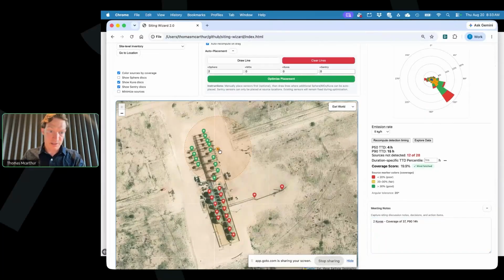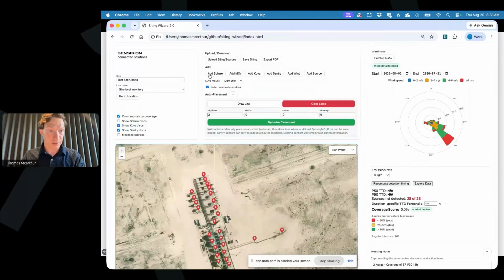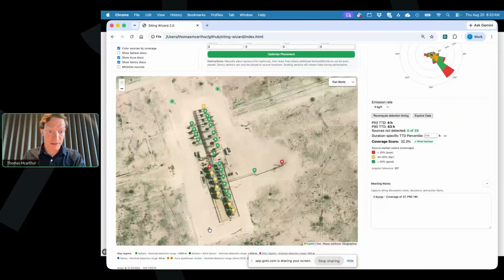So then if I get rid of these and I go to see how spheres do, if we add some spheres here at 5 kilograms an hour, I can drop these around. So I'm still at 34. I don't have great coverage of all these tanks. They are pretty high. Maybe I'd add another one over here to help pick up the tanks. So that gets us to 40.8. Not bad, but not great.